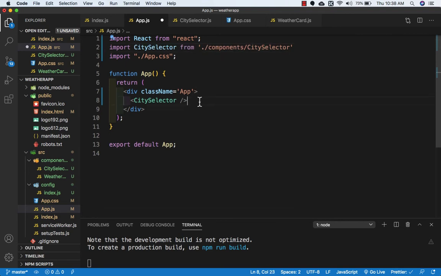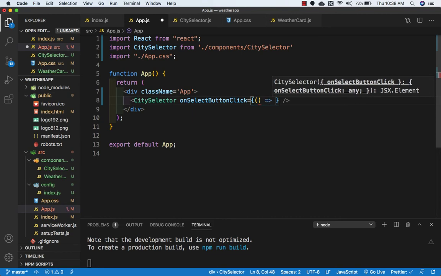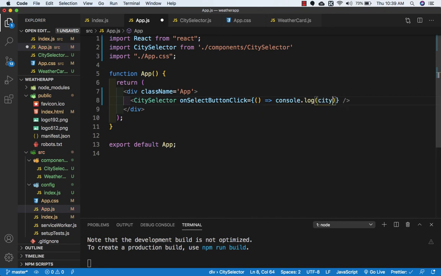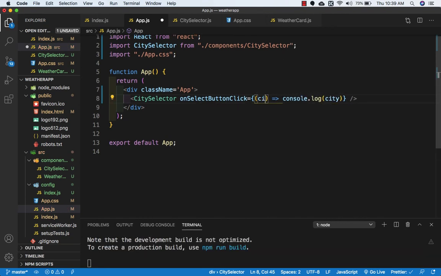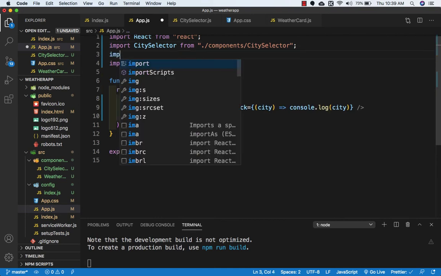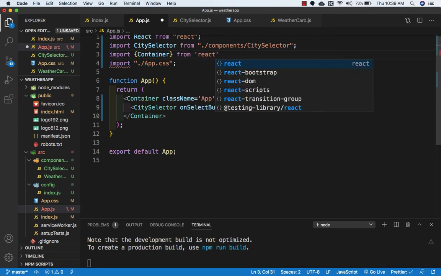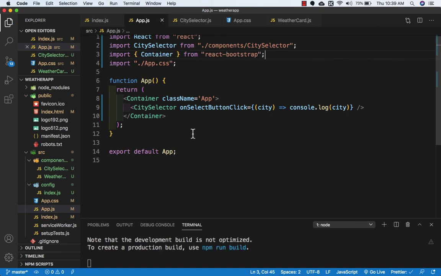We don't require this. First, we need to write the prop name, which is onSelectButtonClick, which is equal to an arrow function. And here we need to console log city. Let's save this. And here also we need to pass city. And now we need to replace this div with Container. So Container, and here we need to import Container from React Bootstrap. Let's save this. Now let's go to the browser.